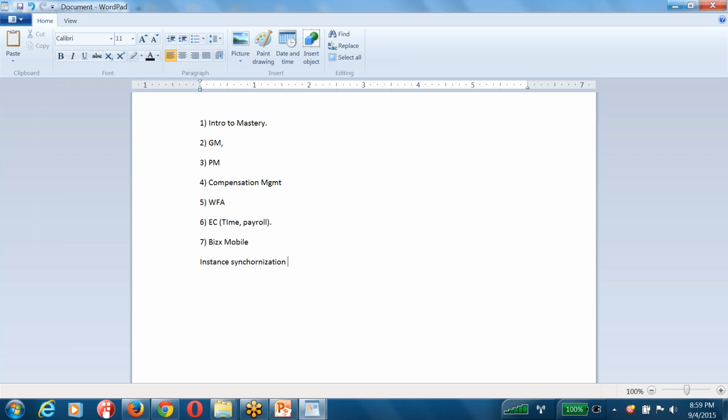And there is something called an Instance Synchronization tool, guys. It's not a different module, but it is similar to your transport mechanism in SuccessFactors. We don't have transports in the SuccessFactors system, but we do have an Instance Synchronization tool, which will help you migrate your configuration changes from one environment to another environment, guys.